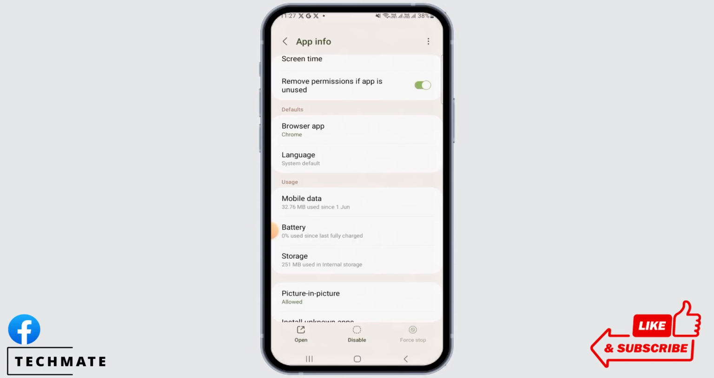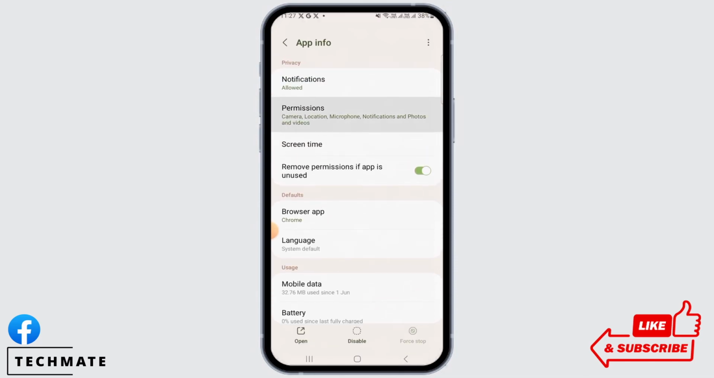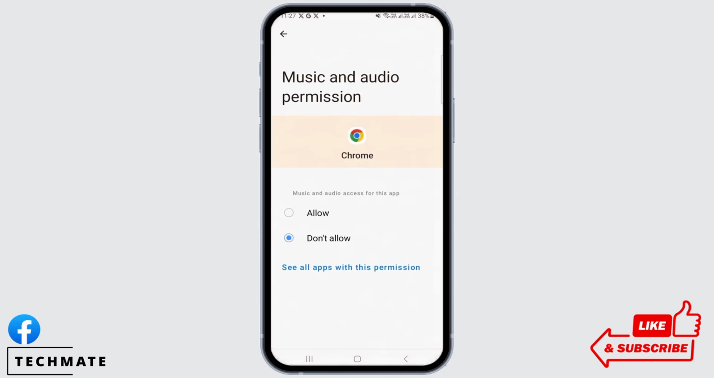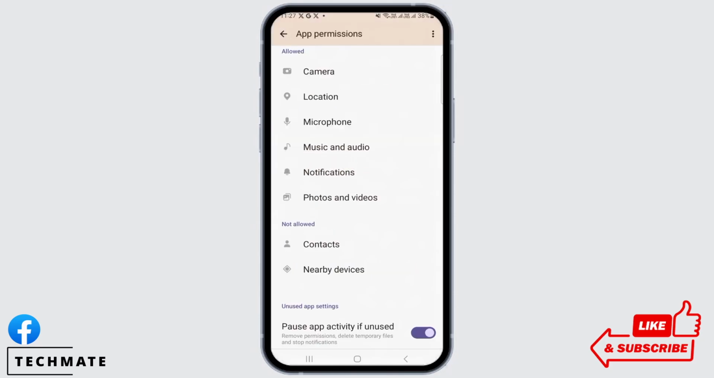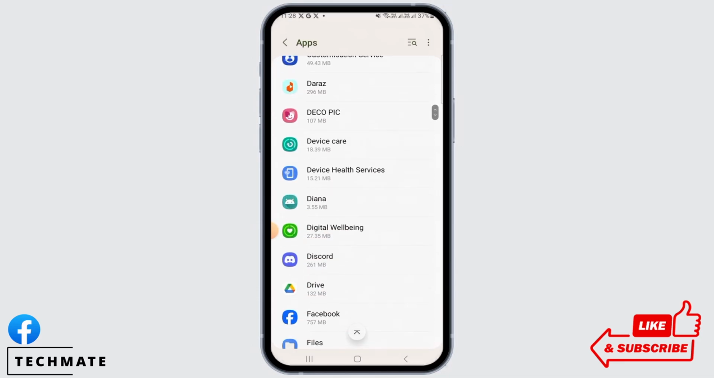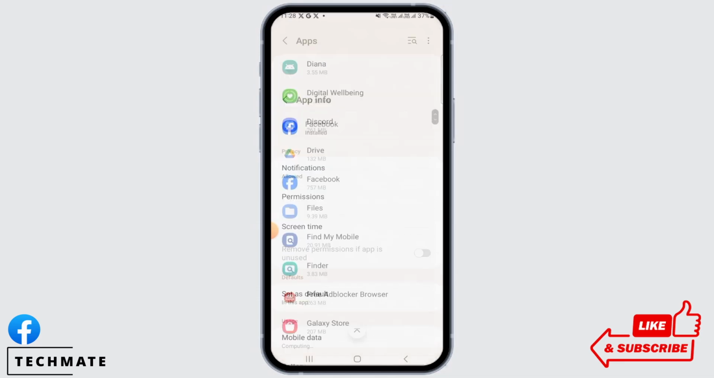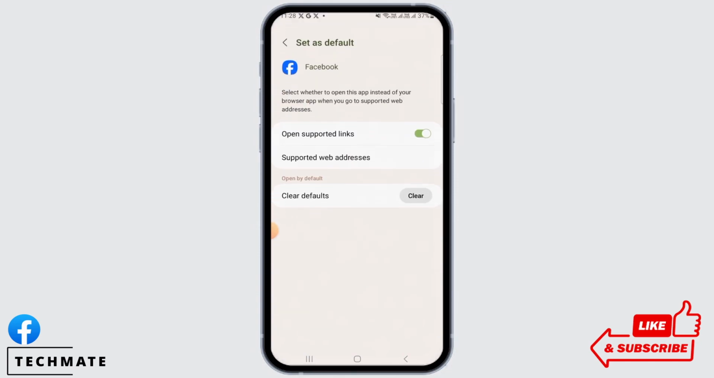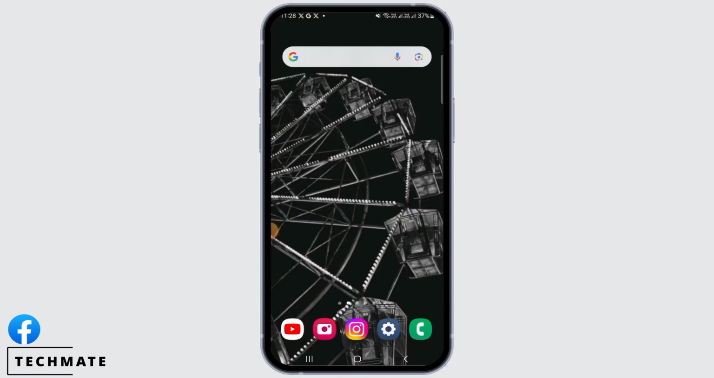Now head back. Now tap on Permissions and make sure everything is allowed. So if there's anything which is not allowed, tap on the Allow button. Once you have done that, head back and now you want to search for Facebook. Here you want to tap on Set as Default and now tap on Clear Defaults. Once you have done that, now open up Facebook on the browser and your issue should be fixed.